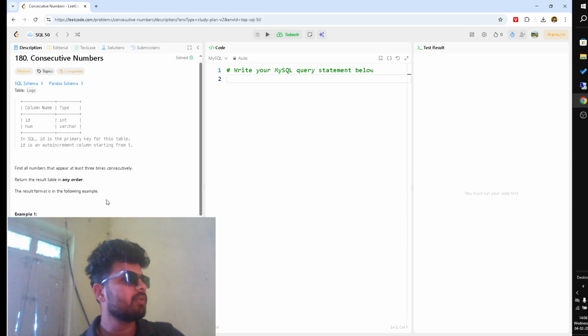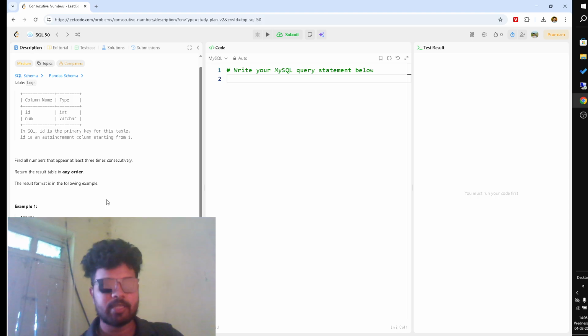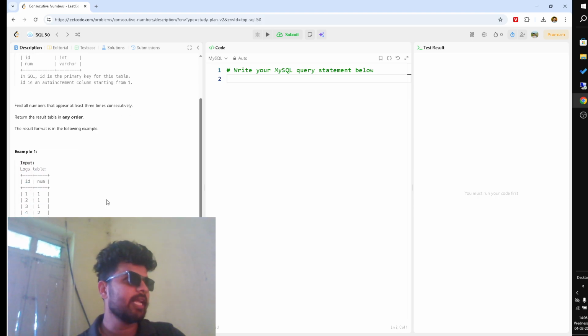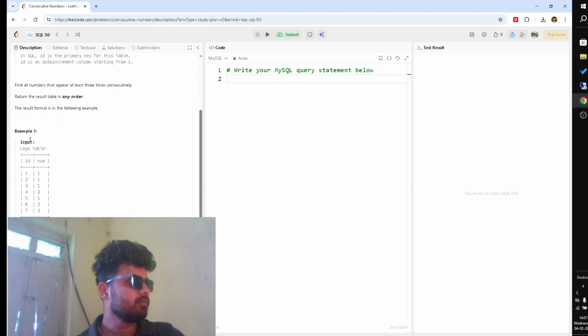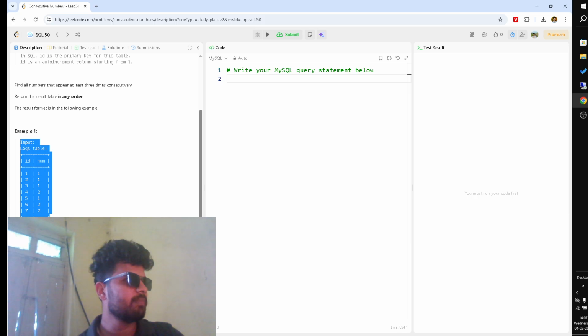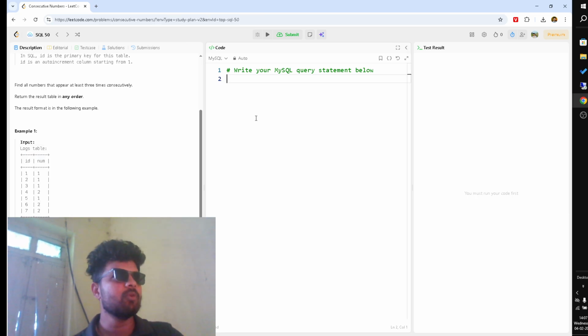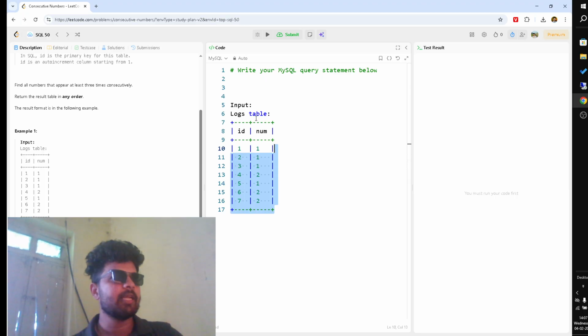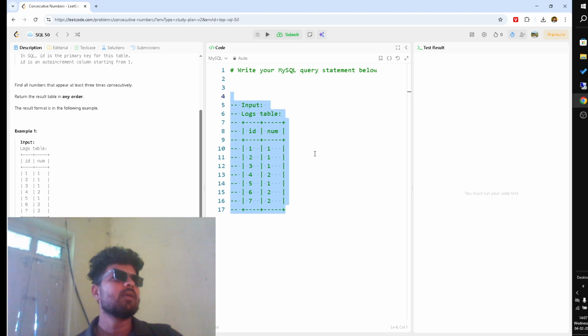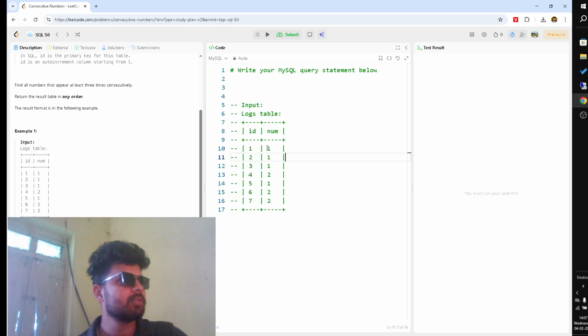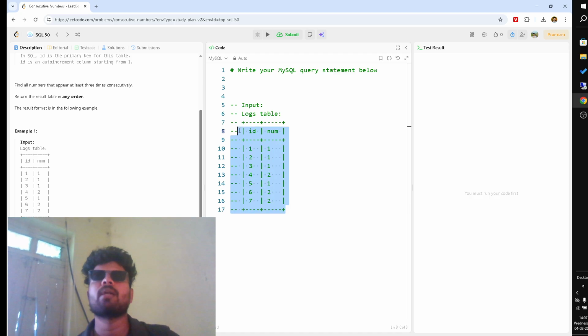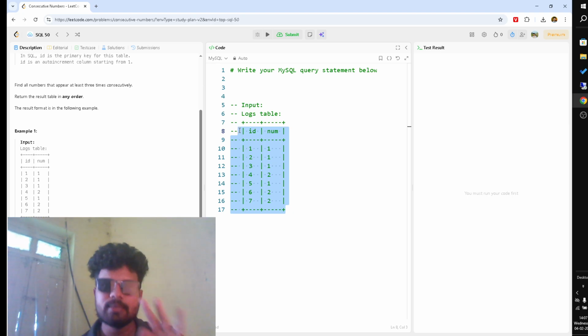Find the number of numbers that appear at least three times consecutively. Return the table in any order. Here is a logs table, given to us in the input, so I will be copy and pasting it here. They want us to find numbers appearing at least three times consecutively. So 1, 1, 1 is a consecutive number that appears three times. And in the rest, 2, 1, 2, 2, no, there is only one number which appears at least three times consecutively, which is 1.